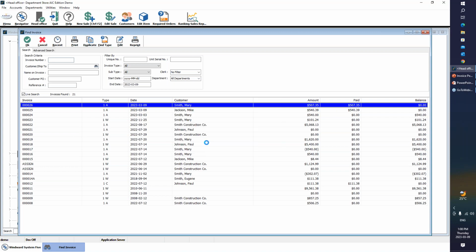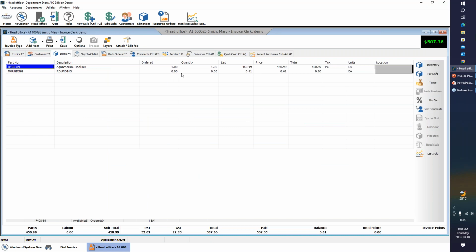So when we edit the invoice, as I've said earlier, it will zero it out. There's the rounding part number right here. It will be zeroed out because the system would not like you to create multiple adjustments. So it showed a balance of 1 again in there. So you just need to add it back.